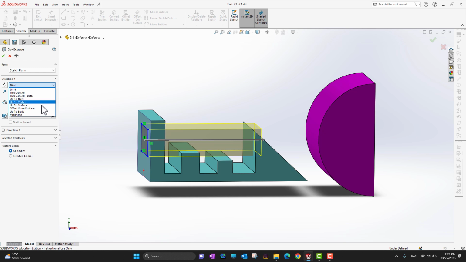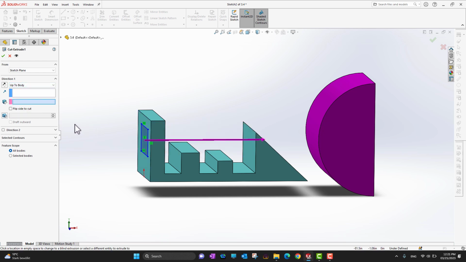And then the next option is like we can extrude cut up to the next body. So in this way we need to select the next body, and then it's gonna cut up to the next body. And the next option is mid plane.